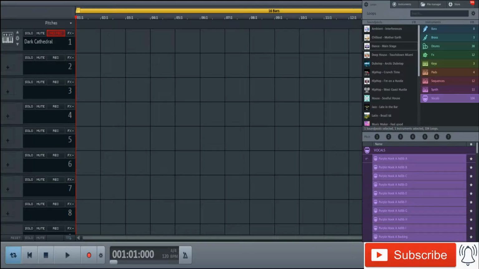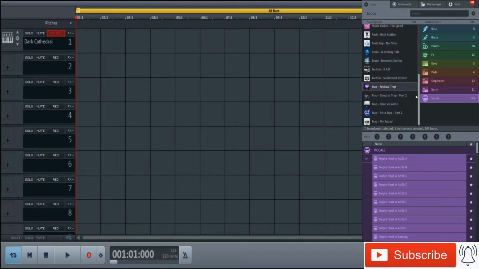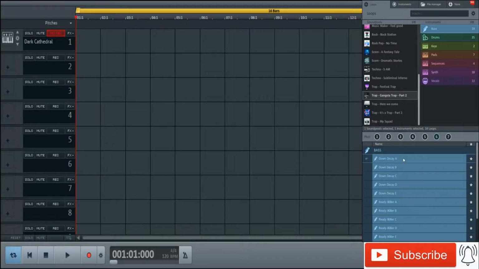A lot of these come with the product when you get the premium version, and right now it's like $59 or $79. So I hear something about Trap Gangster Trap 2, to give you an idea. Here's some of your bass.